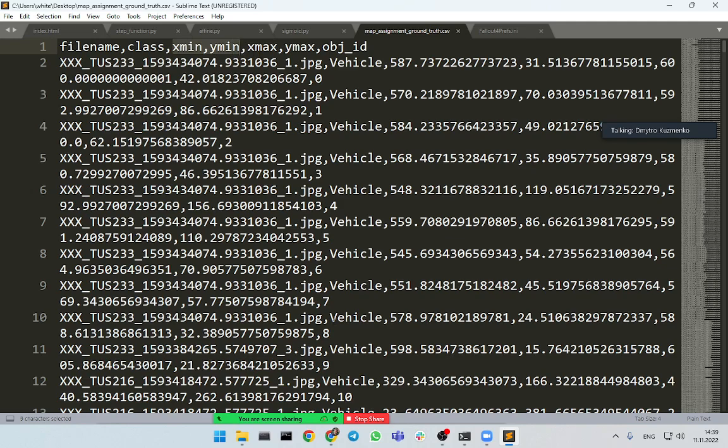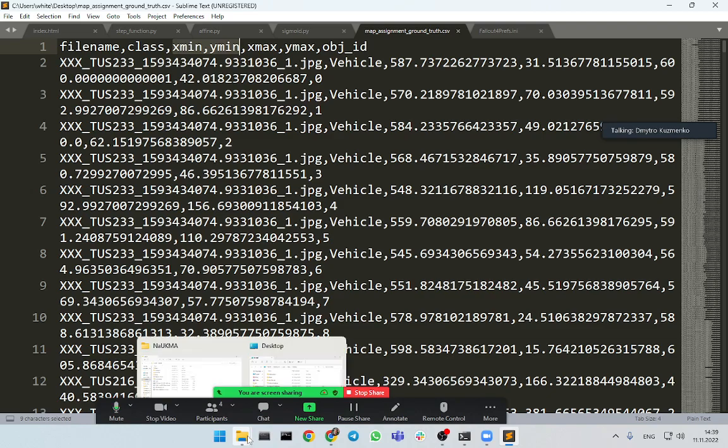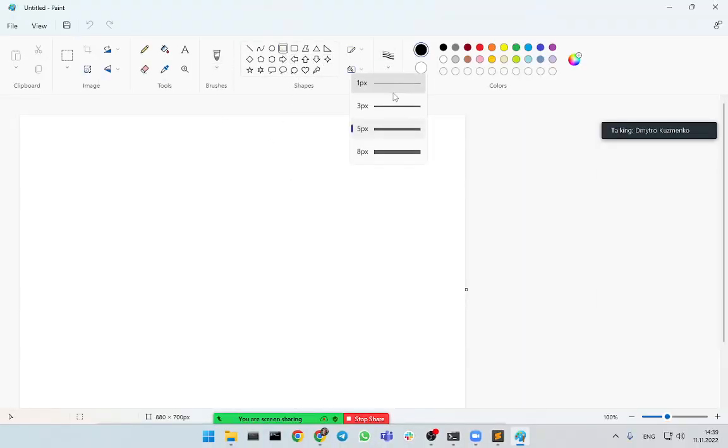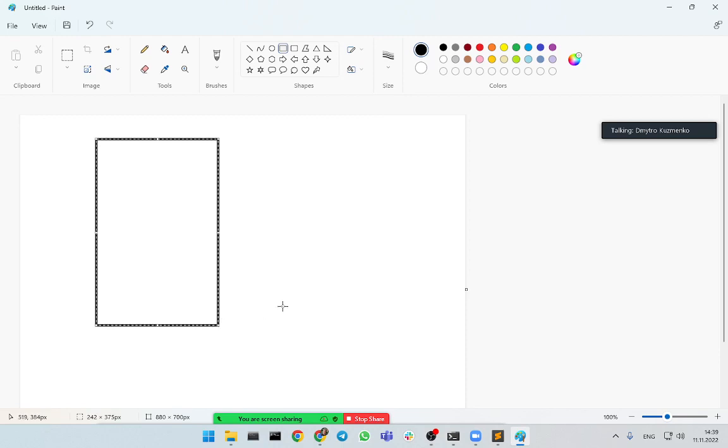What's meant here, I presume, if we go into Paint, is that we have this imaginary bounding box, right? And there are two points, one here and one here. This point has xmin and ymin, right? This point has the coordinates denoted xmax and ymax. This is just to not get you too confused.